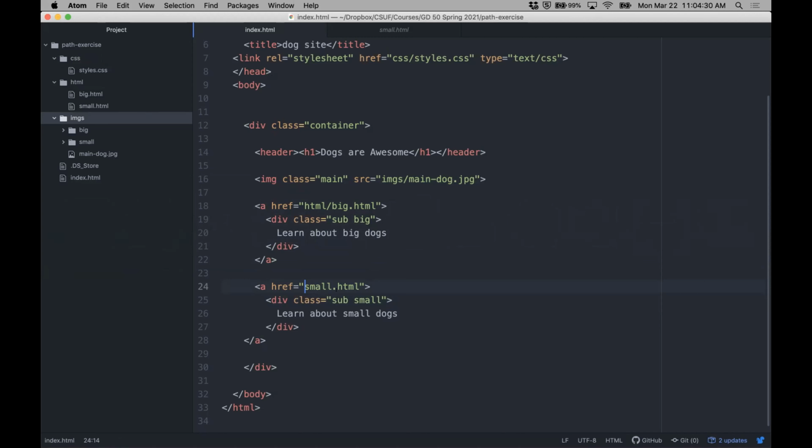And one clue is, you remember the other links worked, the one to the big dogs. If we look up here, what it says is html/big.html. So what it's saying is, look for a folder called HTML and then go slash and then look for a file called big.html. Does that make sense so far? Yeah, that makes sense. Okay.